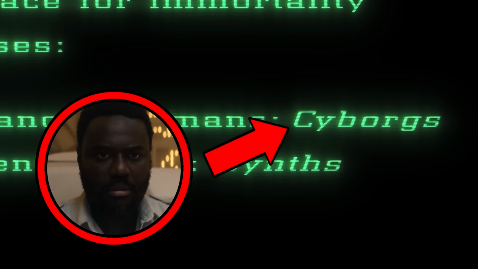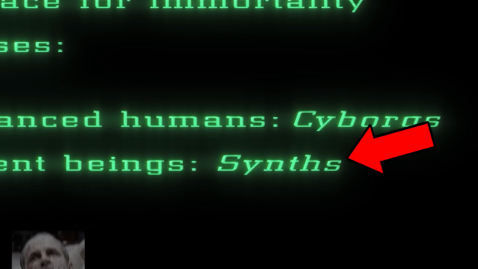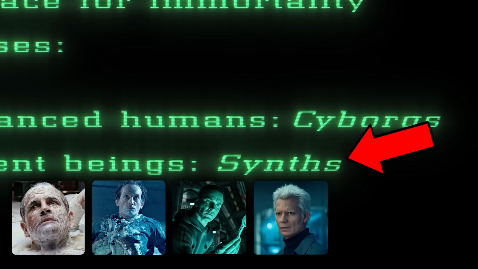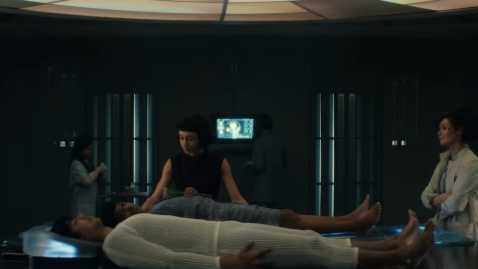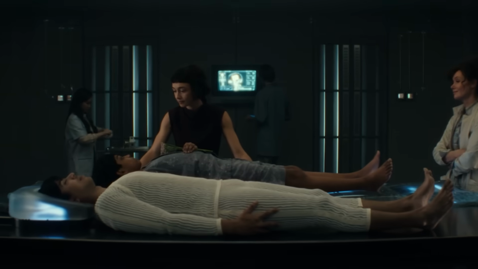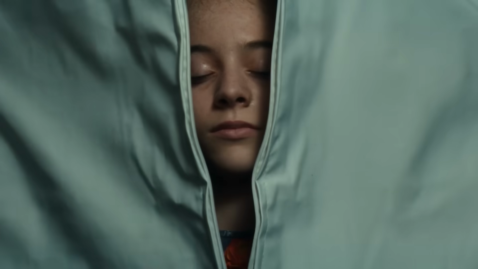Cyborgs, that's humans augmented with parts. Synths, that's AI beings like Ash, Bishop, David, and now Kirsch, played by Timothy Oliphant. And a new form introduced on this series, hybrids, which are synth bodies with downloaded human consciousnesses, something that is happening off the books currently.